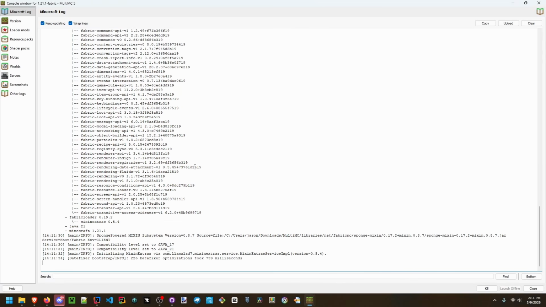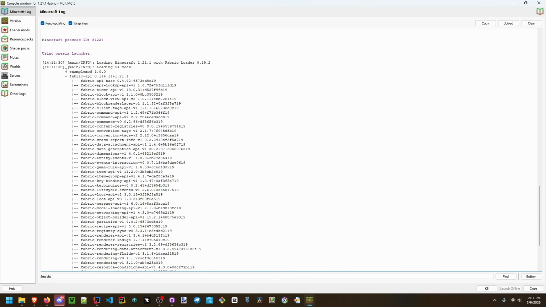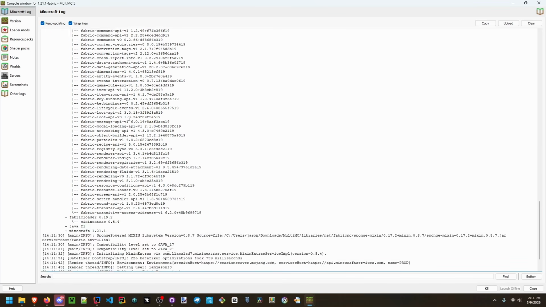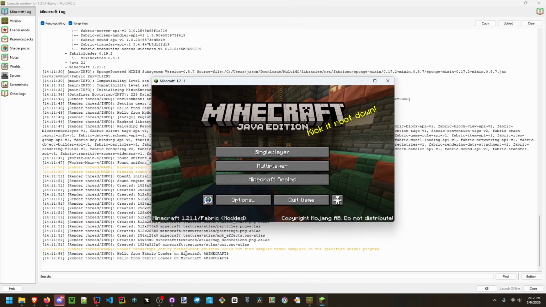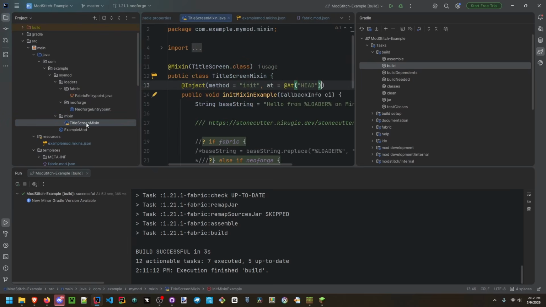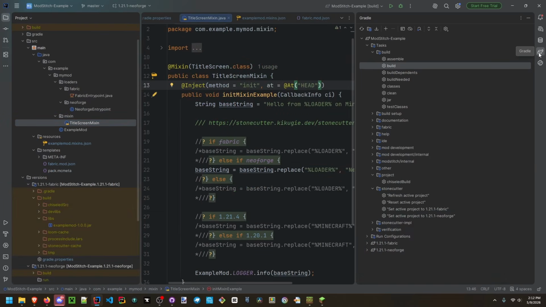We still have our log window, so we can see this here. And we see our example mod 1.0.0 is loaded. And now we're fully in the game without any errors. We see this log here, hello from Fabric Loader on Minecraft. Well, this is coming from our title screen mixin. Let me close all of this so we're not so cluttered.